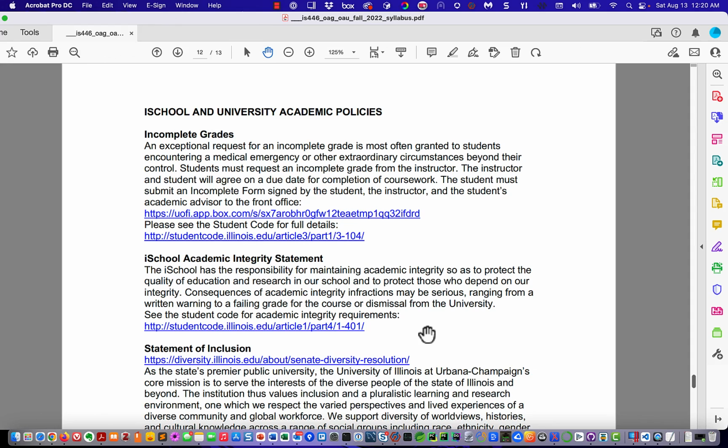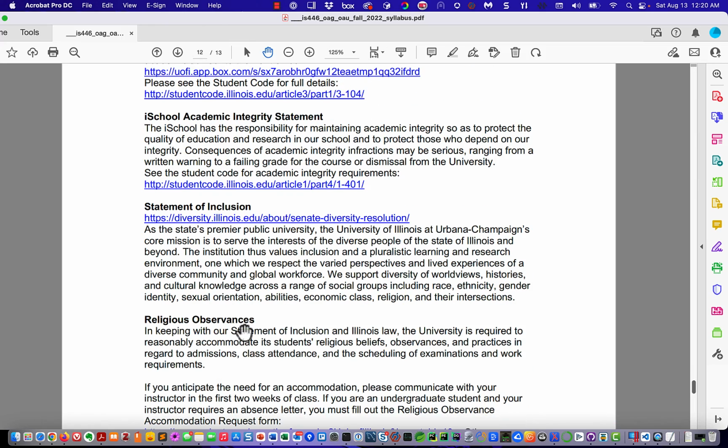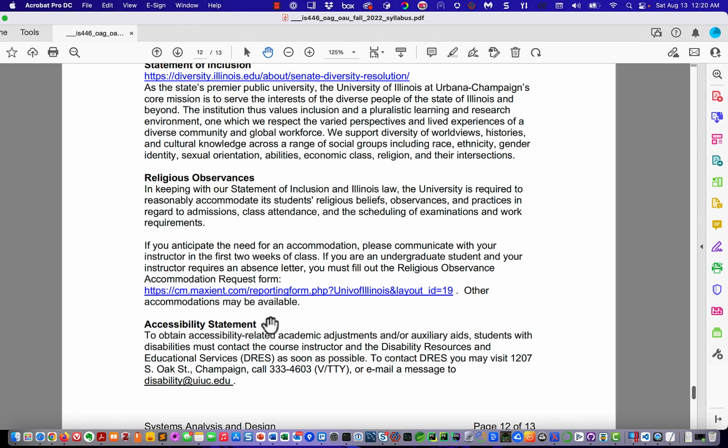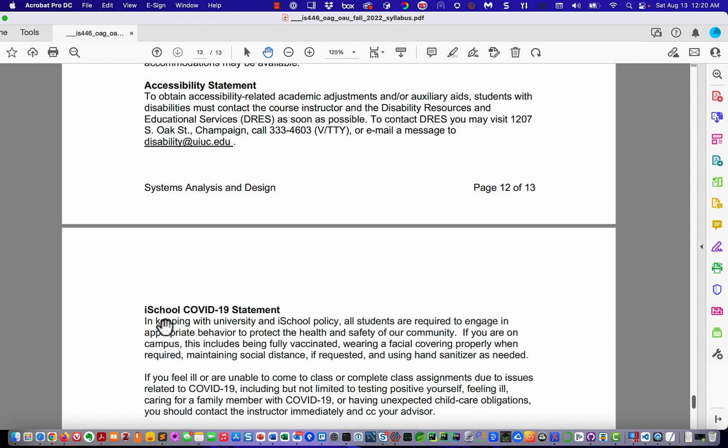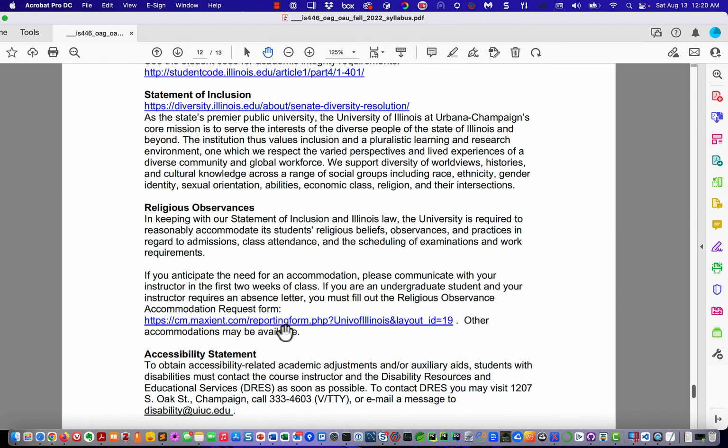Now, this last part is both mundane and important. It's important because these are all really important things. We're talking about the ability to get incomplete grades under certain limited circumstances, academic integrity, inclusion and inclusivity, religious observances, accessibility, COVID-19 compliance. All these things are really important. They're especially important if you have some question or you need some help under whatever the policy is.